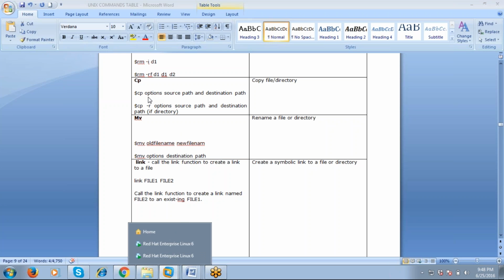Right, what is the syntax for copying? cp space options, which means directory or file you are going to copy, then the source path and the destination path where you want to copy. Whenever you want to copy directories, -r is mandatory because initially it copies the subdirectories, later it copies the parent directories. This is for normal files. The mv command is used to rename or move files or directories. For renaming, old file name with new file name, and for moving, mv space options, source and destination path.